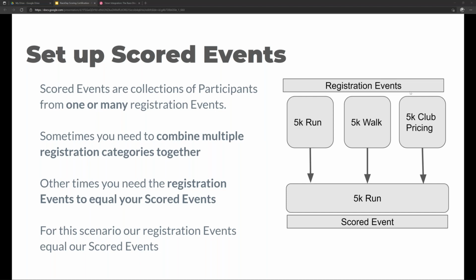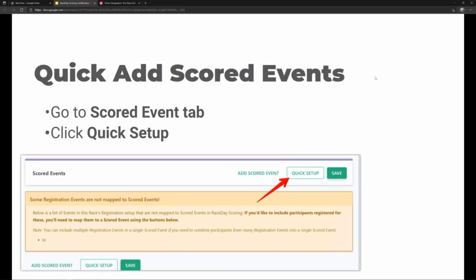If we have all these other categories, I can include all those participants and make it really simple. But today it's going to be just one. So go to the scored event setup tab, which is the next one down the list. I'll show you in just a minute. And we're going to use this option to do quick setup. This will automatically create a single scored event for each registration event you have available.